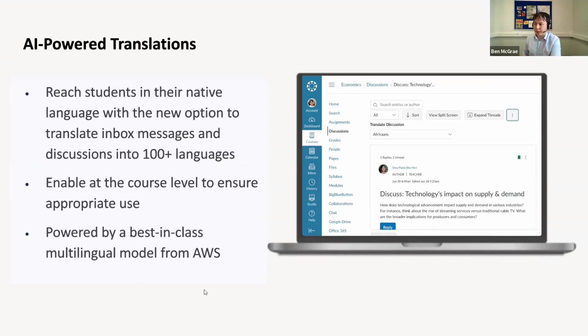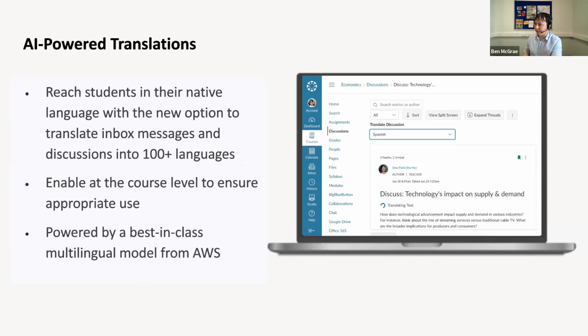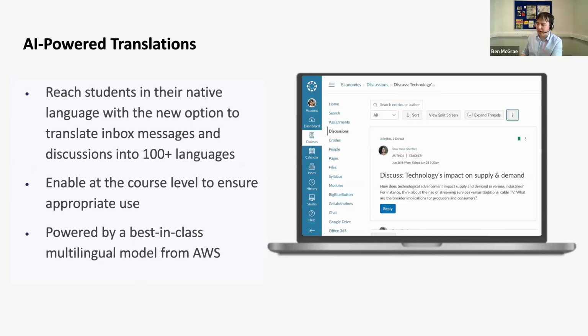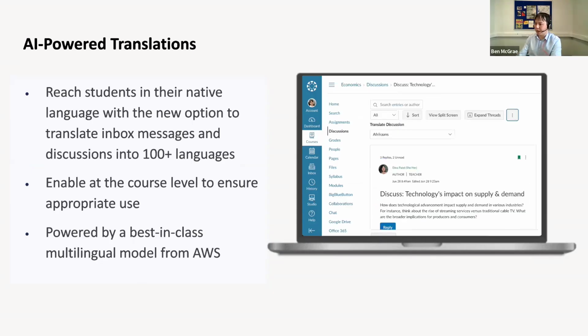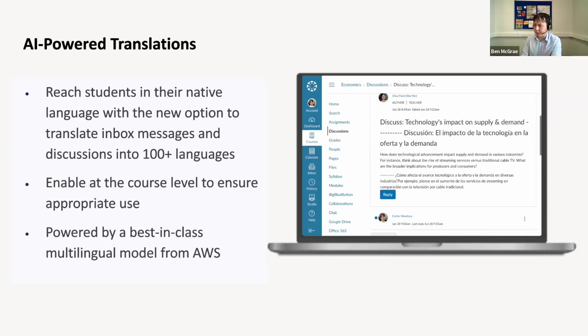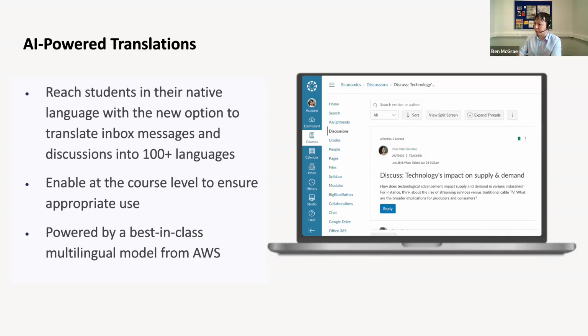And translation's the big one that they're pushing. We've got an immersive reader in Canvas, which is based on the Microsoft Immersive Reader, but this one's a little bit further with more AI built into it. It'll translate most of the content in Canvas. They're highlighting inbox messages and discussions as the main area. 100+ languages as well, so great for our international students to be able to translate into their own language. And it's powered by Amazon Web Services, so it'll always update as they build on that model. The updates should translate into Canvas as well.